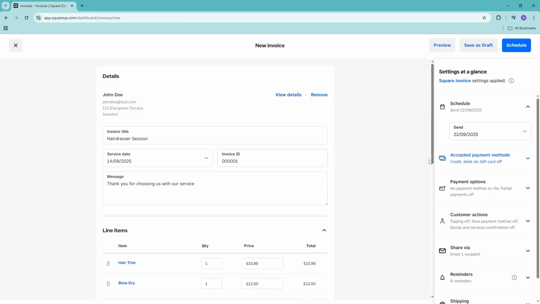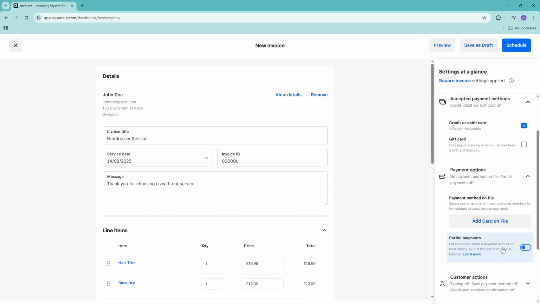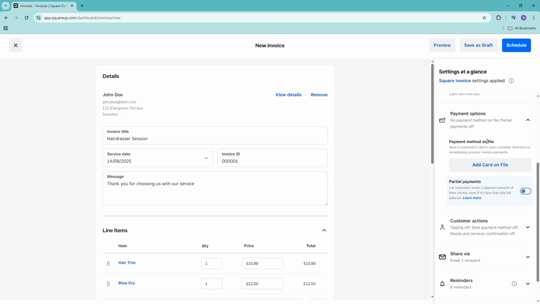In terms of payment methods, there are a few right here. You can use either credit or debit card. There is a 2.5% transaction fee right here, or you can even use a gift card if they have any. There are other payment methods as well on file, where if you have the card of the client themselves, you can just go ahead and immediately process the invoice payments right there.